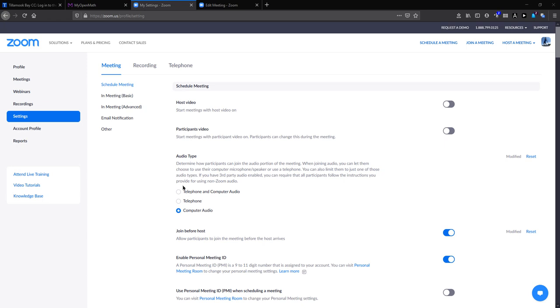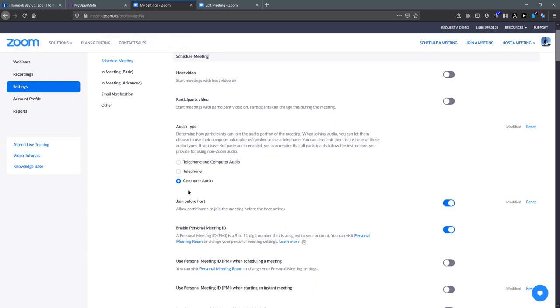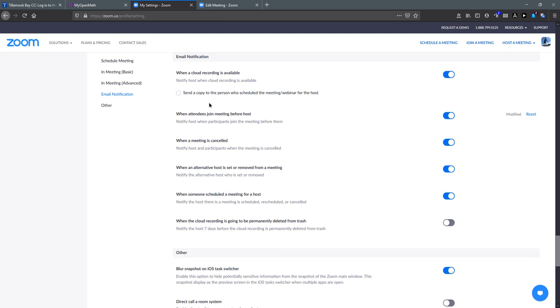And the first thing you're going to need to do under schedule meeting is you need to allow join before host, because this allows students to get into the meeting before you're there. And you won't actually be there until you get the notification. And so now we'll look at the email notification, which is right here. When attendees join meeting before host. This is super important too, so you'll get an email that they're in the meeting waiting for you. All right, so that's the first part of this virtual meeting.